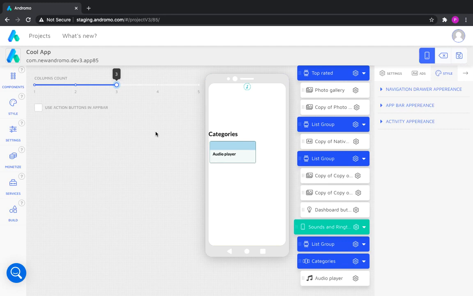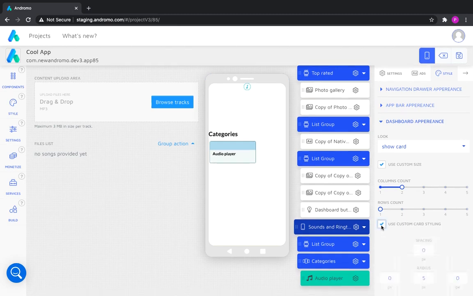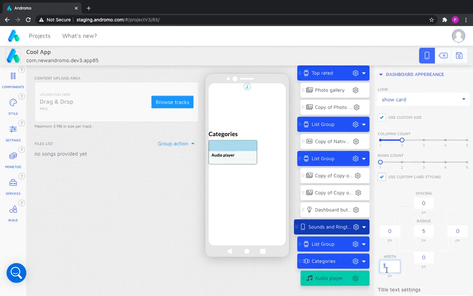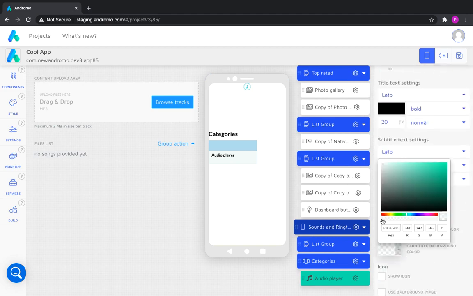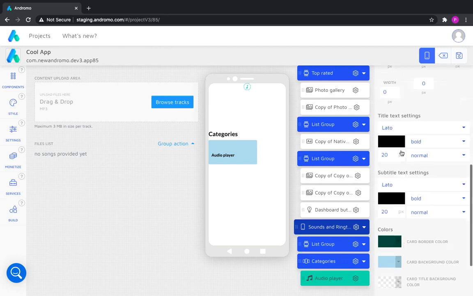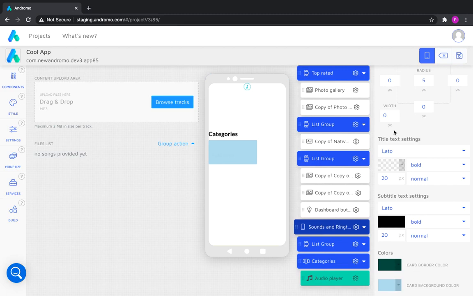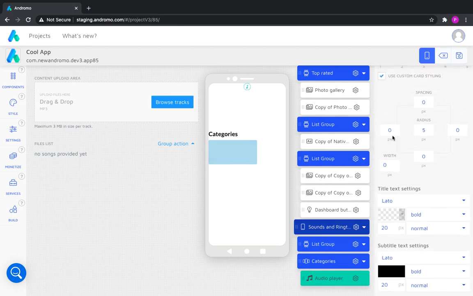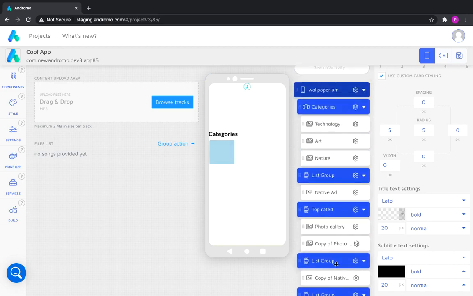Now let's remove the border of our activity. Make the card title and its background transparent. We will also add a small margin to the left. Now let's duplicate our audio player. We have created 3 activities with the first carousel group.